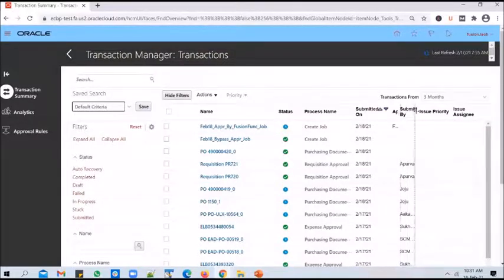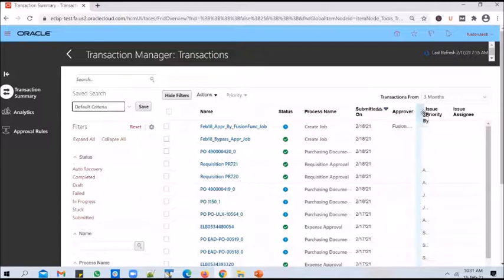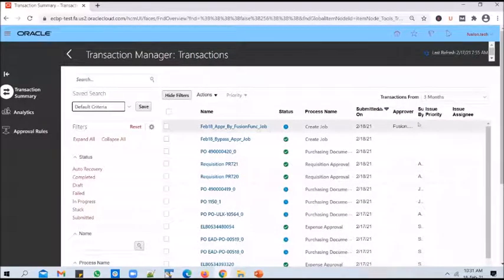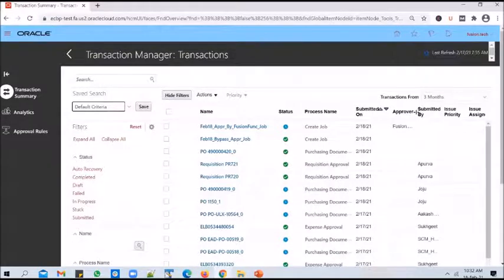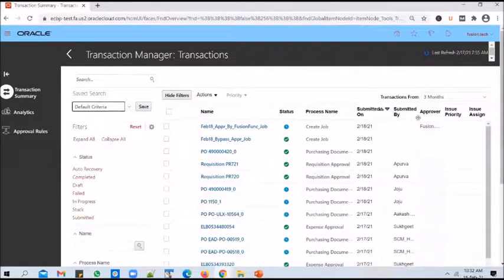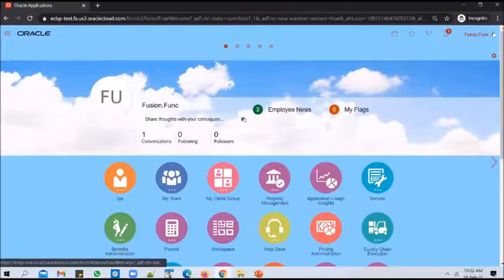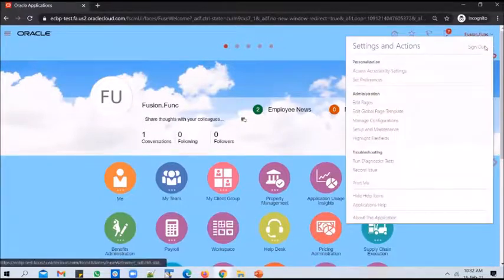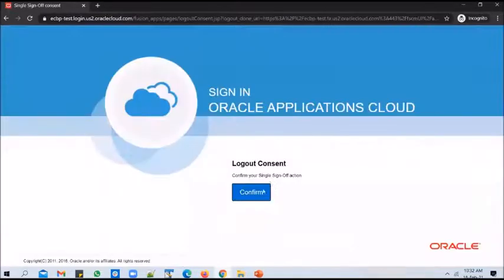And you could see the approver populated now, and the approver is populated as fusion.func. So that means, if you just sign out and sign in, it just takes a moment for the information to flow to approver.